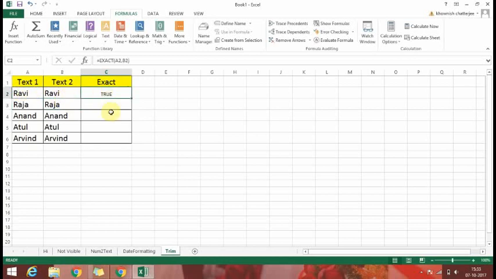Now see, automatically the exact function is returning me true. I just select and copy this formula for the rest of the values in the same column, and just copy this exact function for the rest of the values. Now see, all values are returning true for the exact function. So you understood what is the purpose of this trim function? Trim function will cut down any trailing spaces in a particular text value.